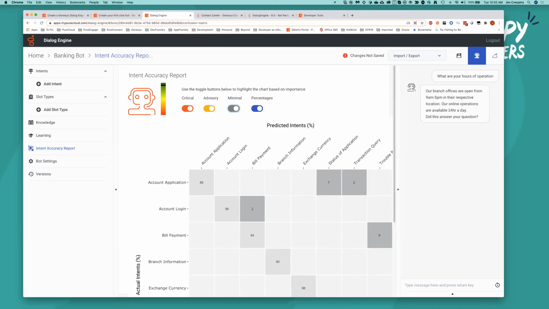Anyway, I do plan to write a blog or something later. If I get that worked out, I'll put that on the Developer Center because I think that'd be a cool use case. All right.